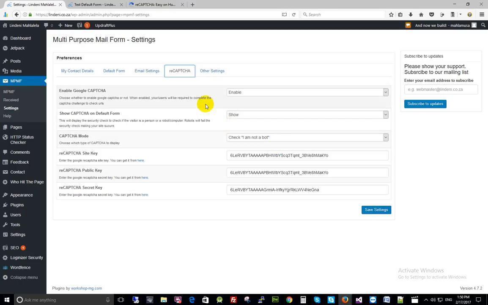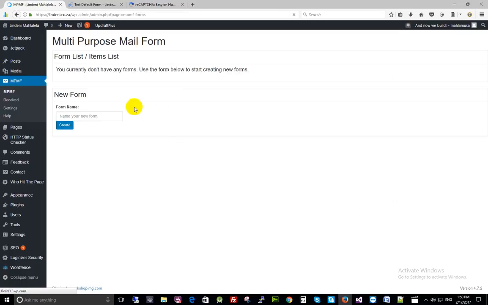Hello and welcome. Now, after we have set up our plugin, it's time to create the custom forms that we need. Today I will show you how to create a very simple contact form and display it on our website. Okay, now let's go ahead to the main page of the plugin where we can create our forms.